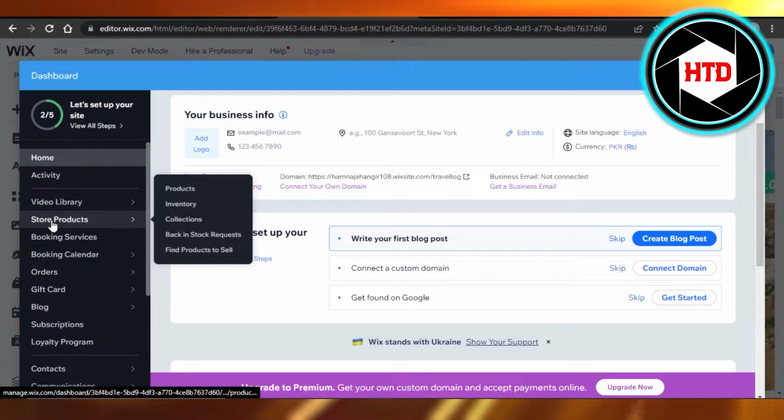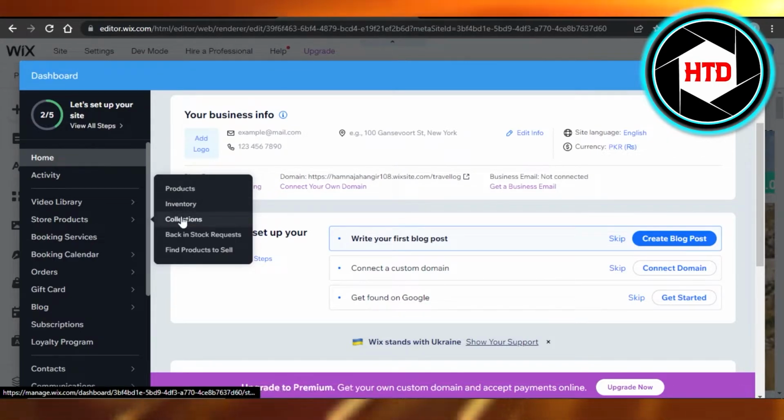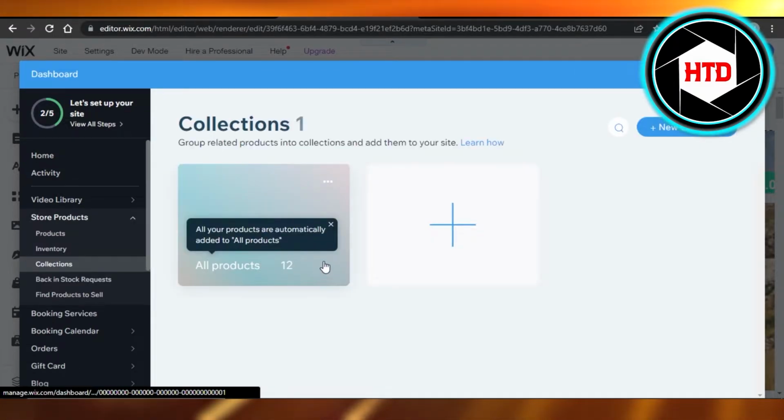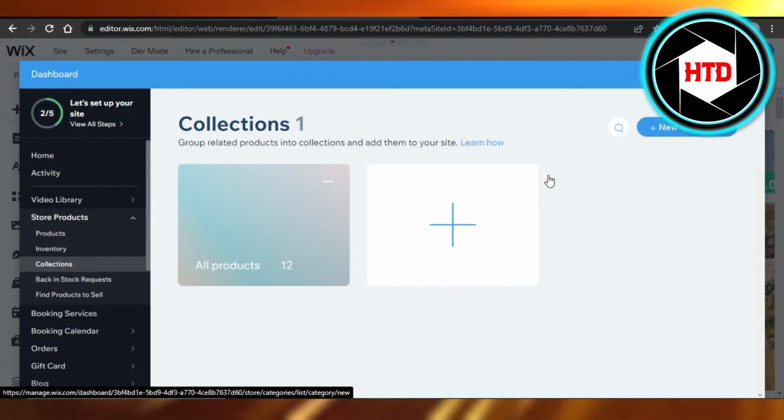So for that, what you need to do is you need to go to the store product option, and then you will get sub options such as product, inventory, and collections. So that's where we need to go. We need to go to collections. So here what we can do is we can create product categories and collections. In order to create a new collection or a category, you can click on new collection option, or we have this huge plus button. I'm going to click on new collection.